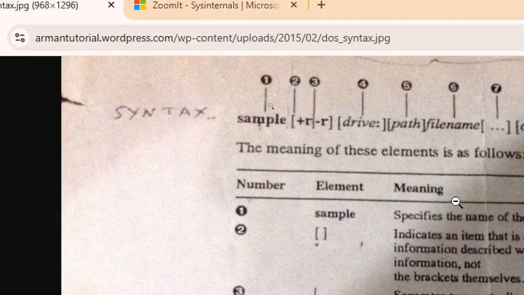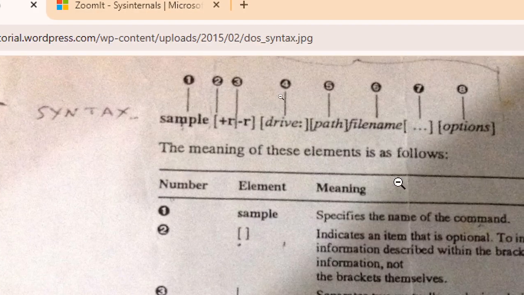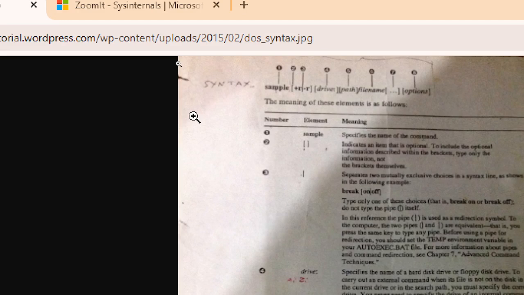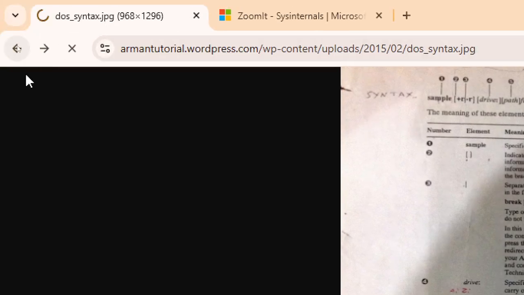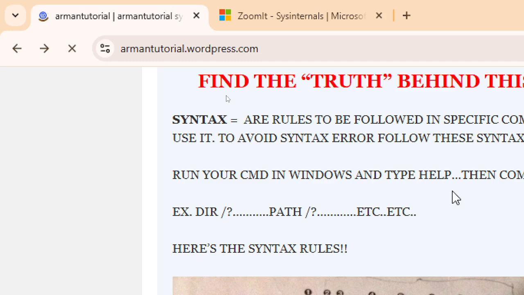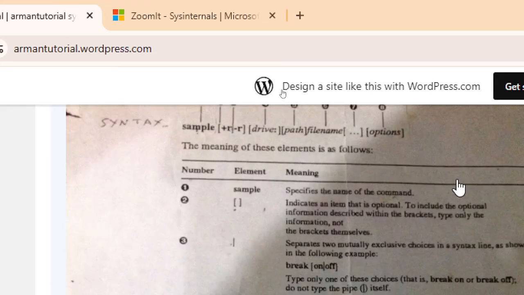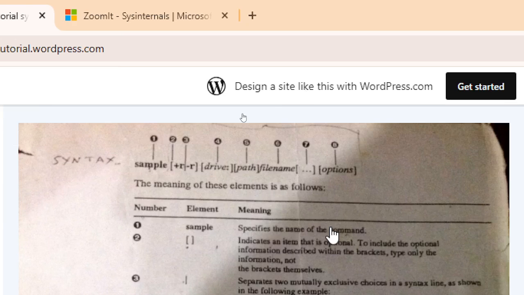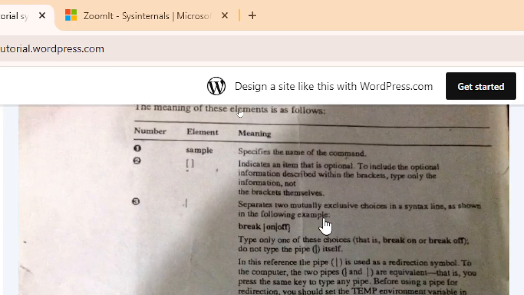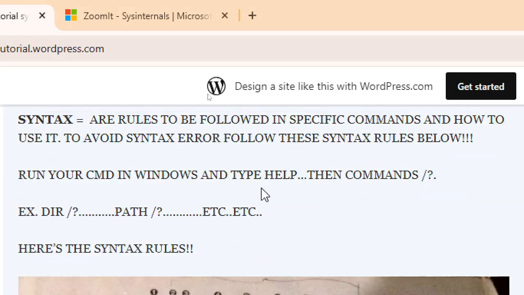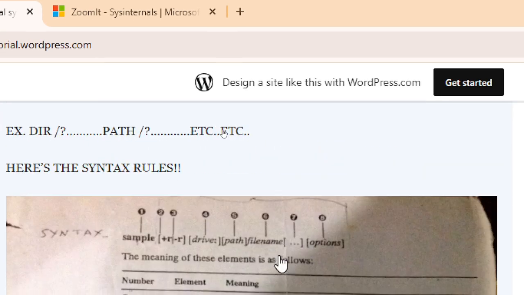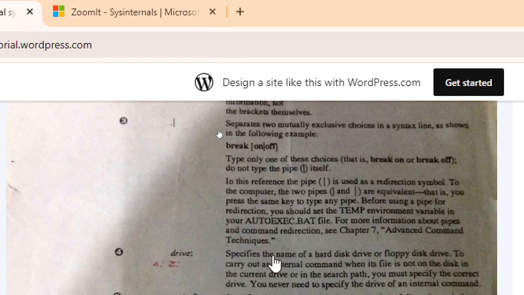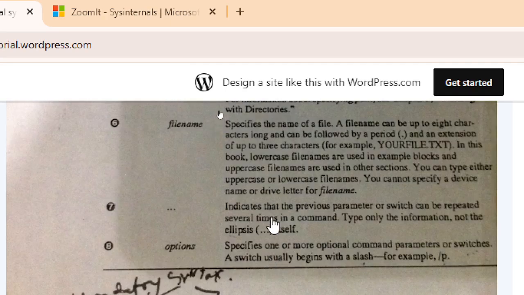Okay, go back to my magic paper. This is my magic. This is my important paper. That's why I'm telling you, sometimes people ignore it, but once you find it very useful, it becomes gold. I told you, find the truth behind this page, behind this picture actually. And now you find the gold in it.